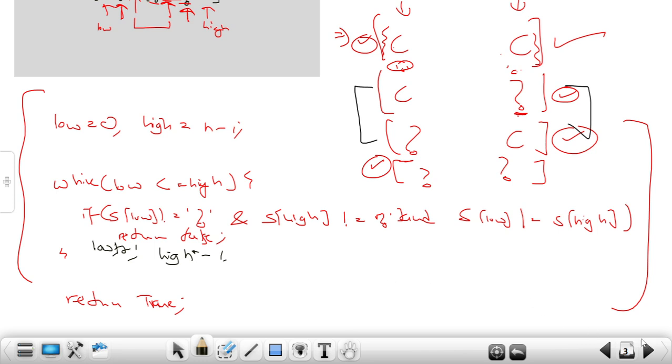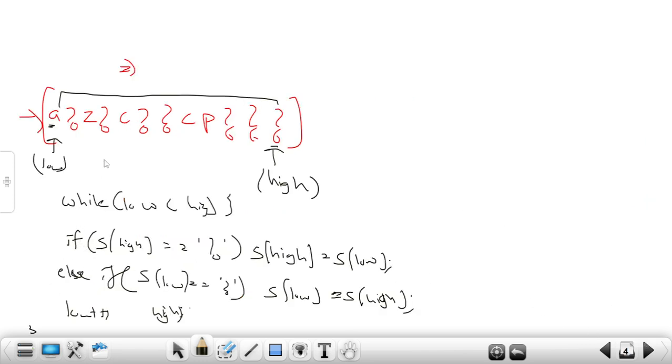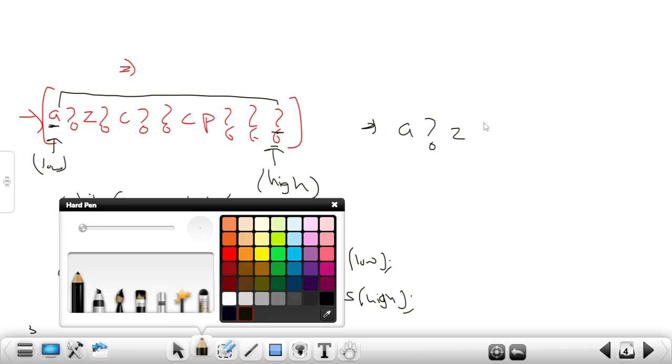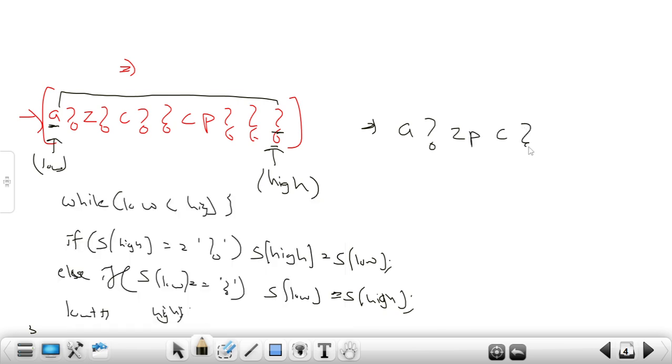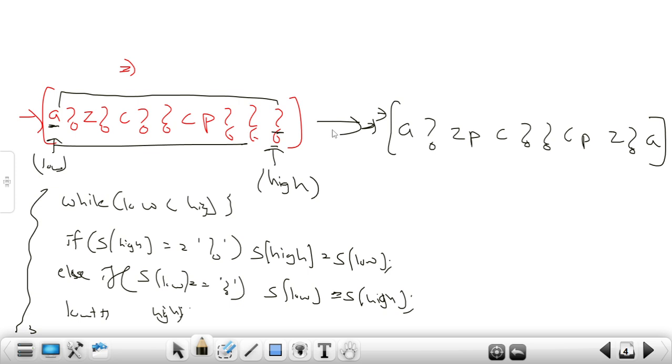Okay, so now when this loop completes, then values like this will be replaced. So we will have a string like this. We have a, then we have question mark, then we have z, then p, then c, then question mark, then again c, then p, then z, then question mark and a, right? When this loop is completed, I will have this string modified to this string, right?